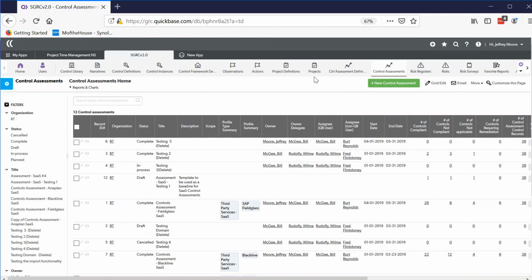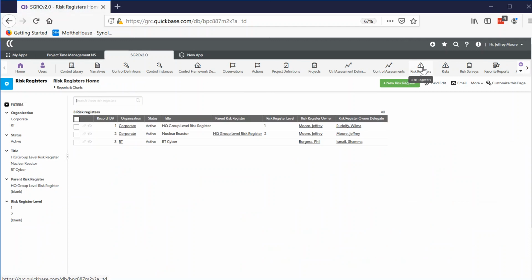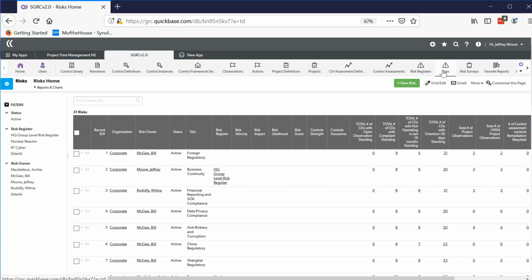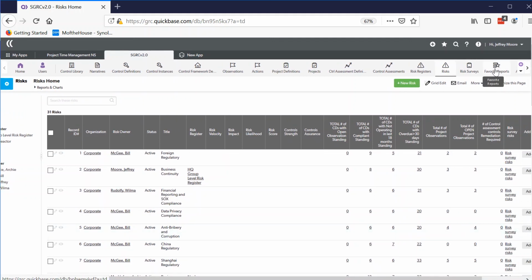And these are the individual controls assessments. Risk registers, you can track your risk registers, which can be really helpful. Your individual risks are here. You can send out risk surveys to get an idea from a wide number of people what the risks are in the organization. Reports.